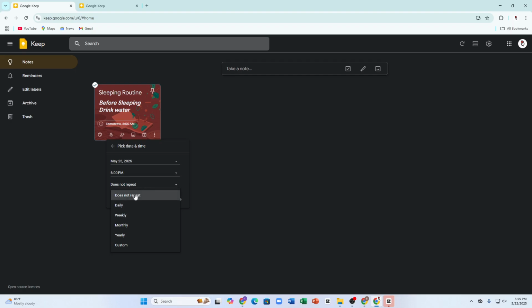And if you want it to repeat, then you can tap onto daily. Also you can choose the weekly, monthly, yearly option. Also there's a custom option here. You can customize it according to your need. If you want it to repeat after every 1 day or 2 days, you can choose it. And if you want it to end, you can tap onto after 2 occurrences or 3 occurrences, and then you can tap done. Also now you have to save it. So this is how you can do it.